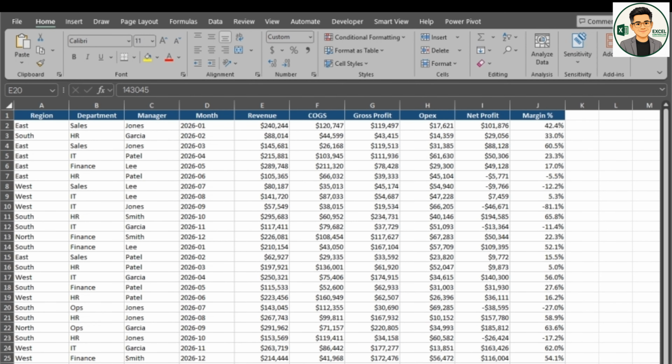One of the biggest mistakes beginners make is leaving everything as general. Financial reports should clearly distinguish between dollar values, percentages, dates, counts, decimals. For example, revenue should usually appear as currency. Margins should appear as percentages. Headcount should remain whole numbers. Headers should immediately stand out.